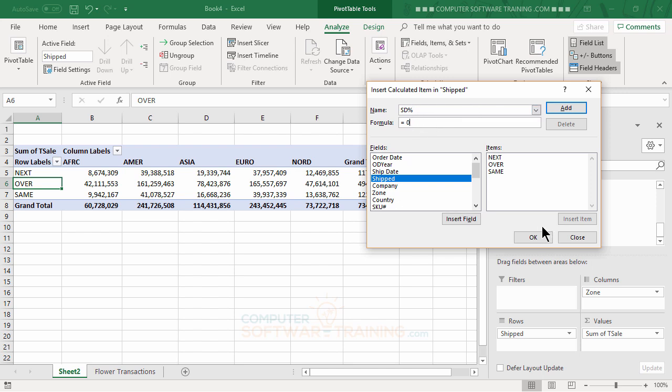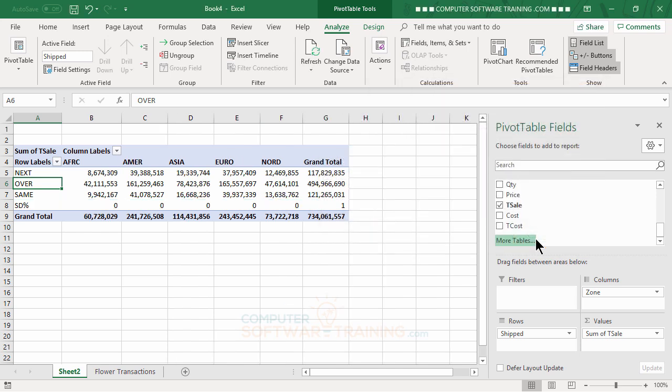All right, and the formula that we're going to use to figure out what that percentage is, we're going to basically take the same, so just double click that, divided by, and then in parentheses, we're going to take the next plus the over. Close that off. Now, once we've done that, we just go ahead and hit OK.